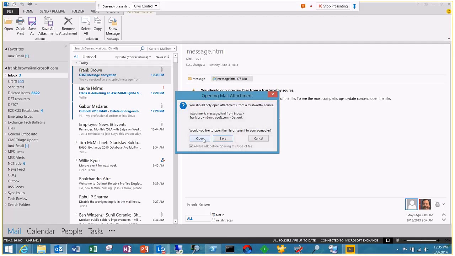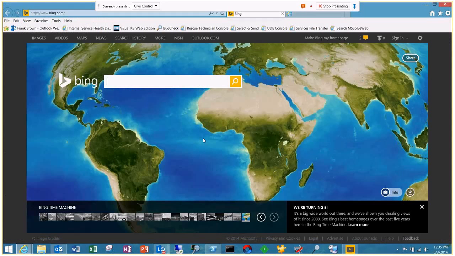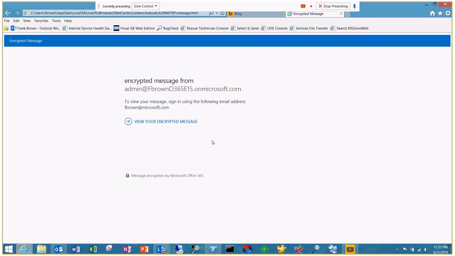I open it, that HTML attachment was basically sent a POST command to the encryption portal. And you notice I get a prompt here saying, hey, I got an encrypted message. And then it gives me a link to actually view my encrypted message. So yeah, I want to view it. So I'm going to click it.